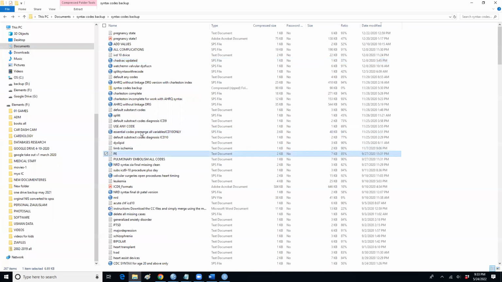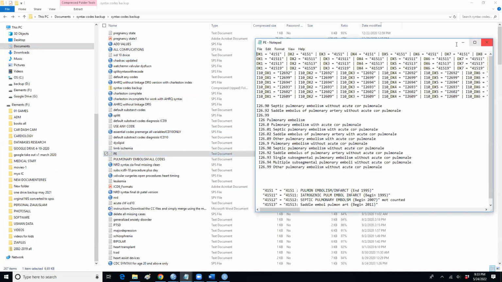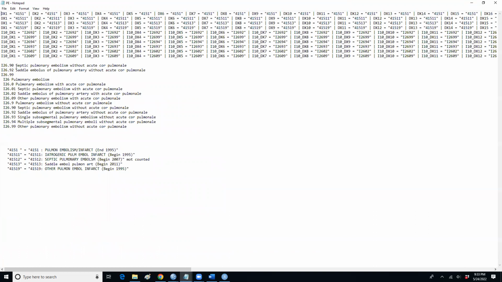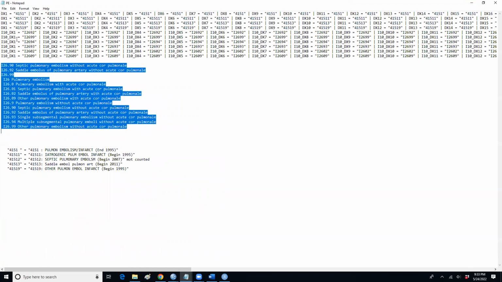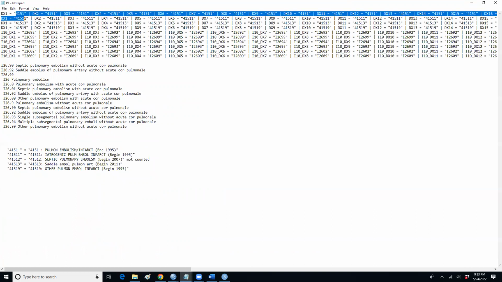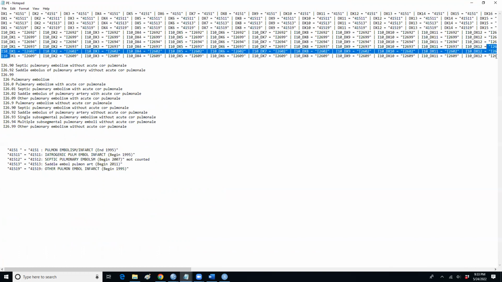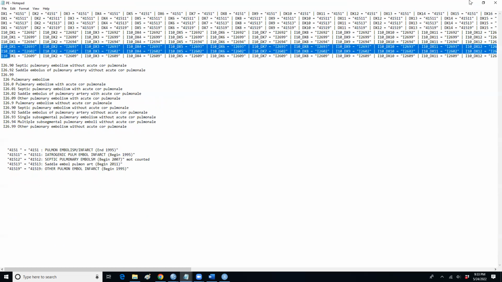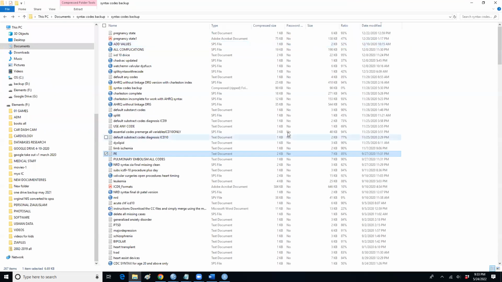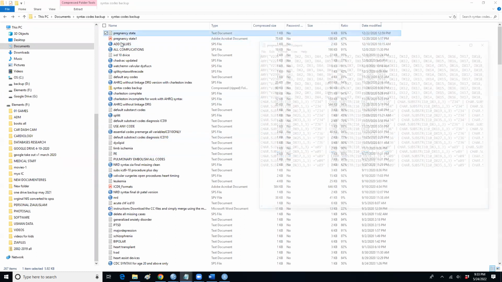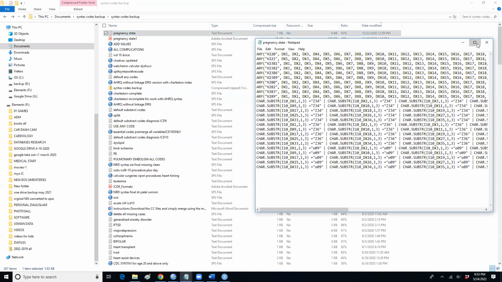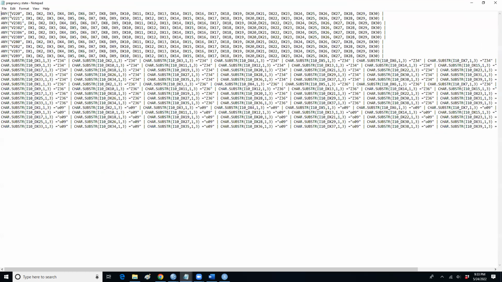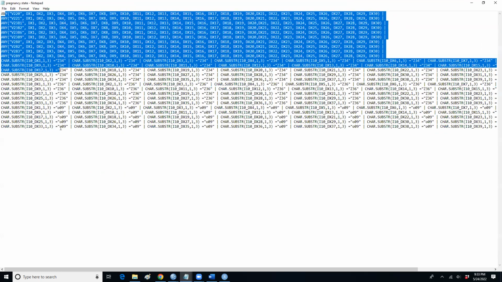For example, for PE, there are several codes, right? So I've copy pasted the codes here, and then I just simply wrote an equation. In the old days, I used to write it like this. This is pretty lengthy, but you can use an ANY code, which is pretty much a short phrase of doing things. So Ivan, this is a pregnancy state code. You can see I've used an ANY code, so it's pretty neat.